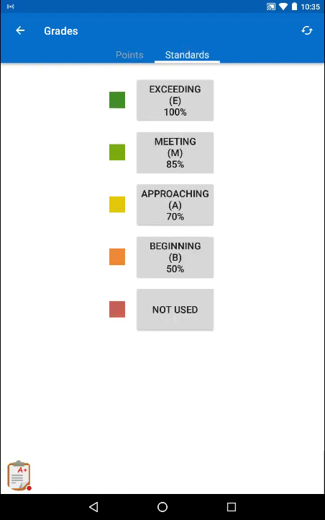The standards grades-based system uses up to 5 different standards that you grade students at. Right now you can see it's set for 4 basic ones: exceeding, meeting, approaching, and beginning. There's a 5th one that's not used, but if you use up to 5 you can do that. And each one consists of a long name, an abbreviation, and a percent equivalent.